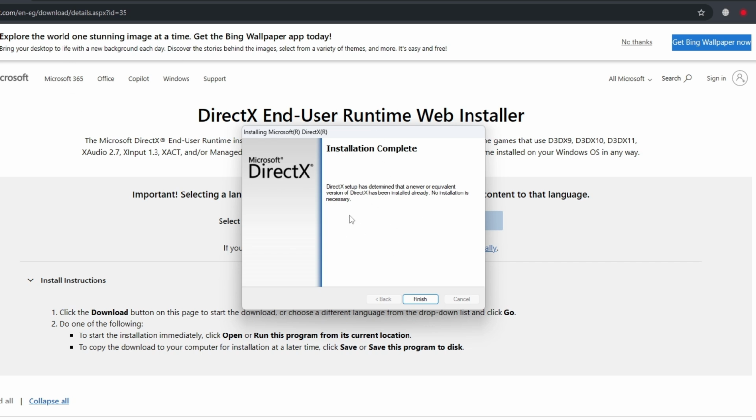This fix works in most cases because it helps restart and configure the VGC service while also repairing your DirectX installation.